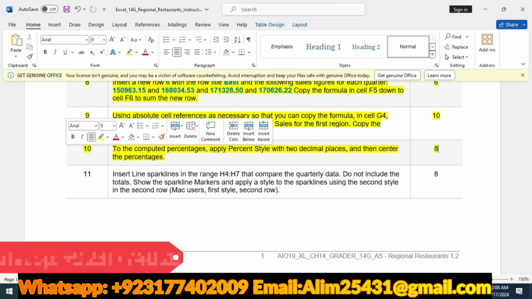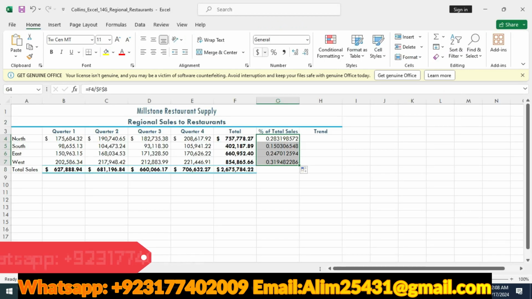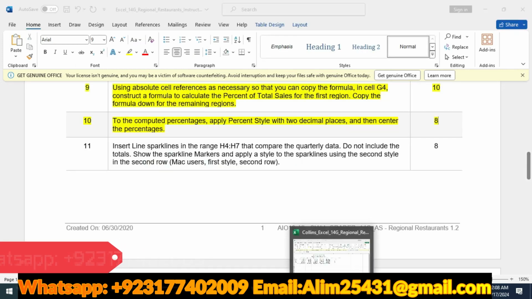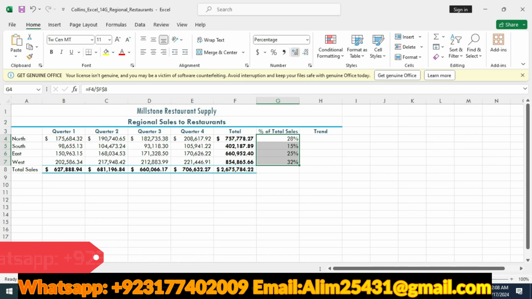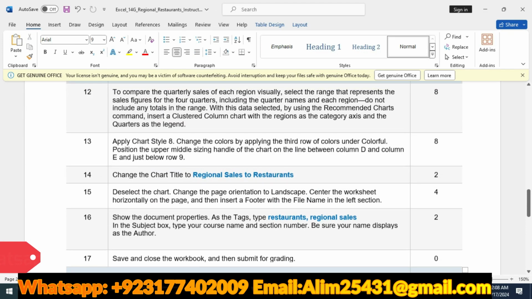Our 10th step is to complete the percentage. Apply the percentage style with two decimals and then center the percentage. We need to apply the percentage style with two decimals. We need to include the decimal and then center the percentage. That's our 10th step.